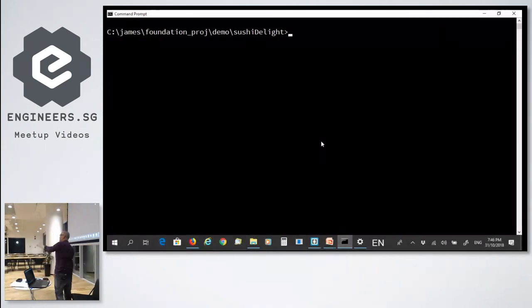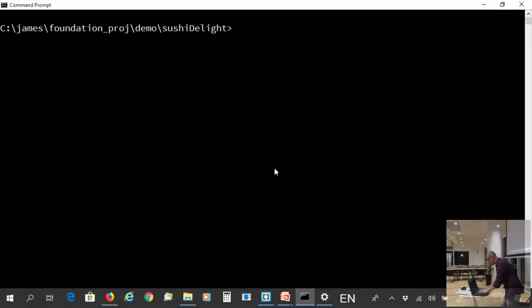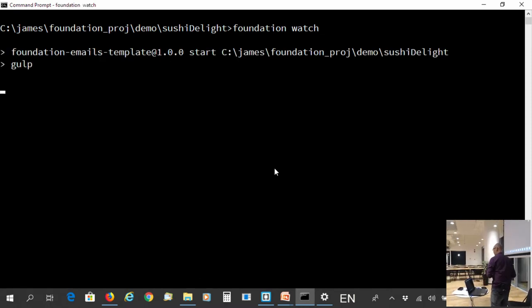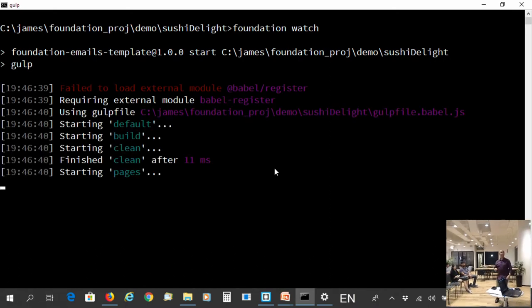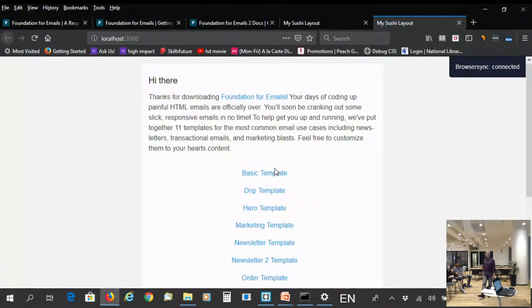First things first, at the back, can you see clearly? Good. So I'm now doing this inside my DOS shell itself. For Macintosh, it's Terminal. Before you get started, you need to type in this word called foundation. Remember earlier on, I installed npm, so I can type in foundation. You have to do something called watch, to watch and instantiate that particular project itself. It takes a few seconds, and straight away this is what you'll see.